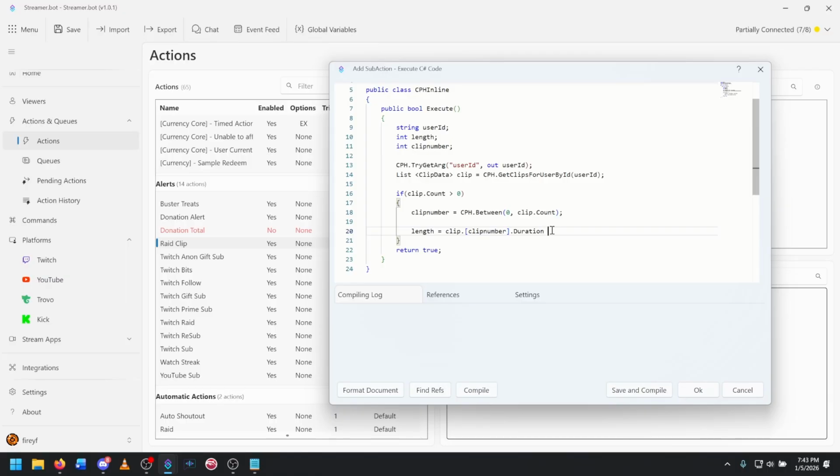And then we're going to multiply that by 1,000 because the clip duration is in seconds, but the function we need to use to tell it how long to wait before it shows the browser source takes milliseconds. So we need to convert that to the right length of time, or it's just going to blip on and off and we won't even notice anything happened. Okay, semicolon.